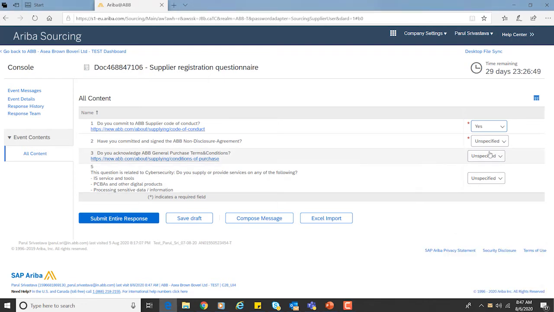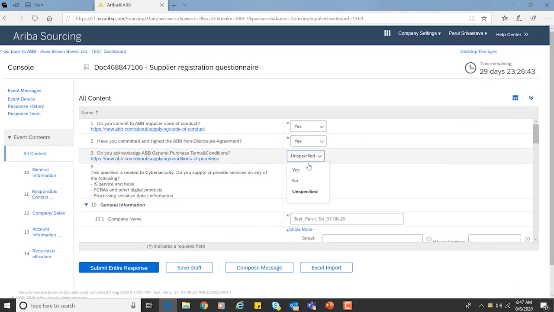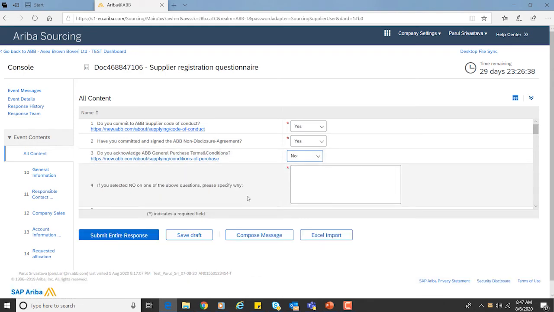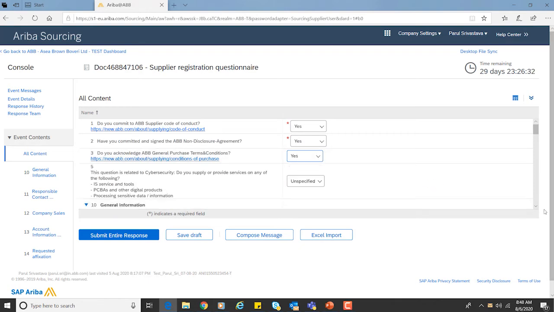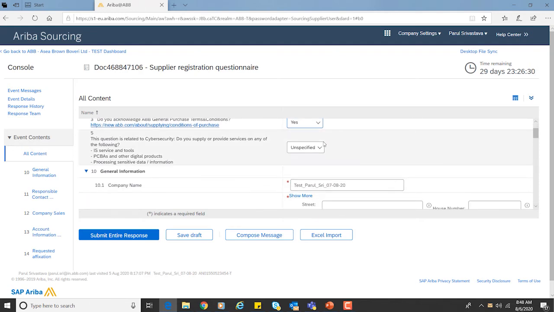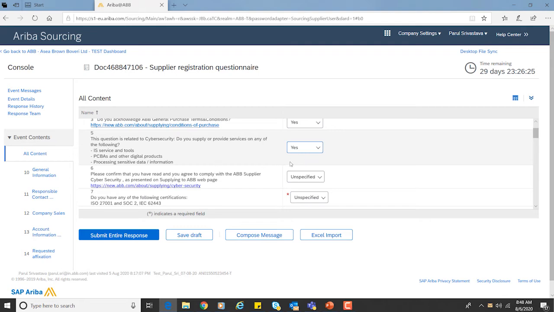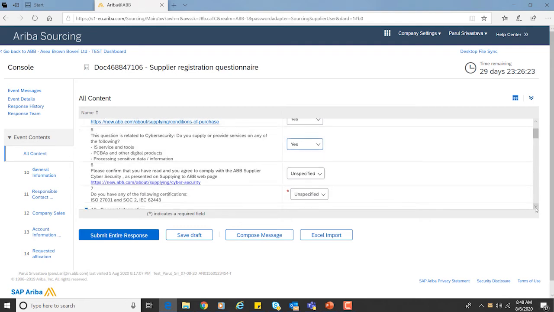Then you can see the non-disclosure agreement, you have to say yes. General purchase terms and conditions, say yes. If you say no, then it will ask you the reason why you are saying no. But we should put yes, yes. Then it is related to cyber security. Put it as yes. Once you put yes, many of the questions start populating down.